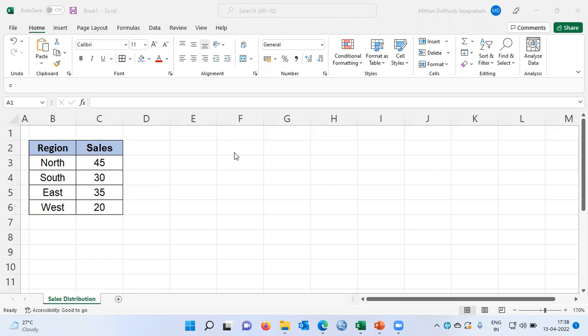As you can see on the screen here, I've got two fields, namely the region field and the sales field. There are four different regions, namely northern region, southern region, eastern region, and the western region. And in the second column, you can see the distribution of sales for each of these four regions. How do we use a pie chart to show the region-wise distribution of sales?